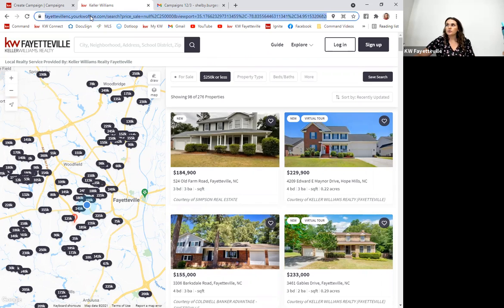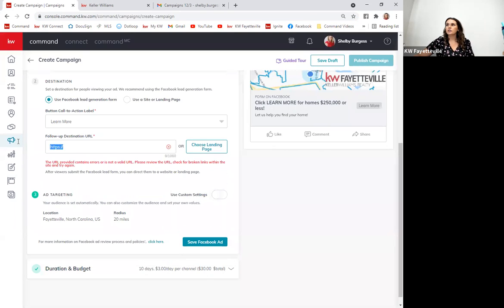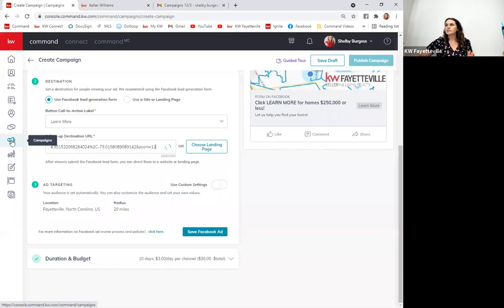So I am going to copy this URL directly, and I'm going to just paste it in here. Make sure you get rid of that. I'm going to paste it in. It's going to think for a second.